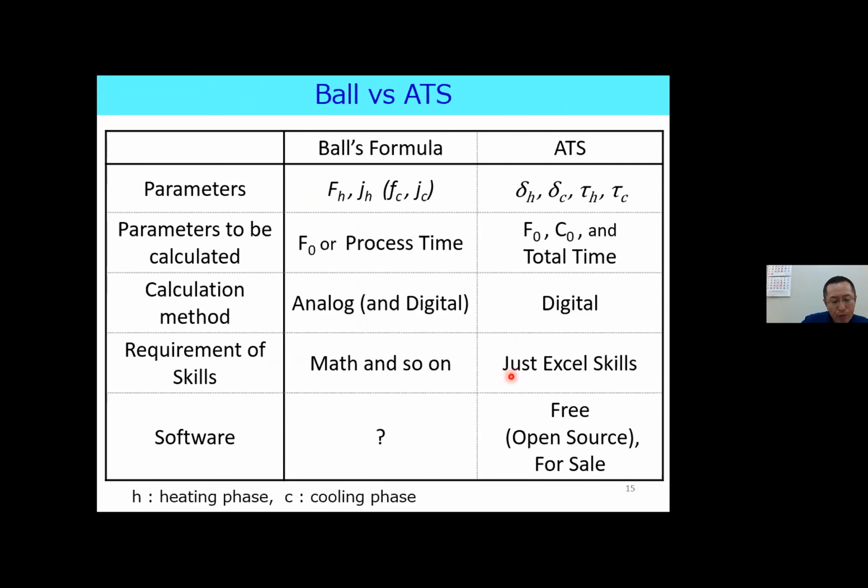Let me compare both formula methods and ATS in this table. These methods have 4 parameters each. Although just the F0 value and the process time are calculated by both formula methods, the profile of the core temperature can be calculated by ATS, so we can get 3 parameters, the F0 value, C0 value, and total time by ATS.